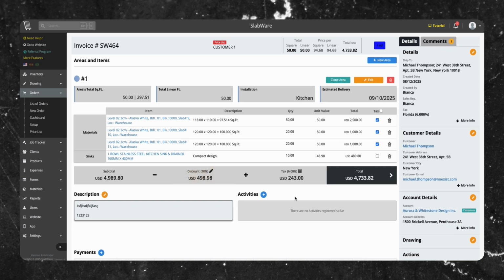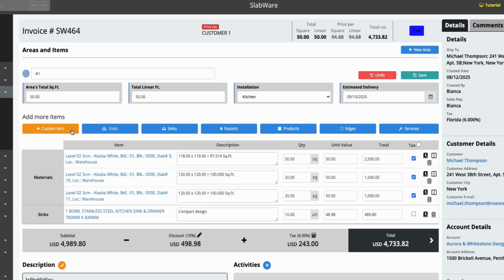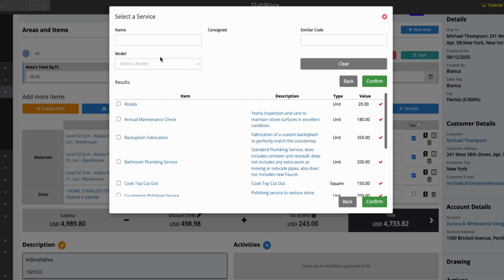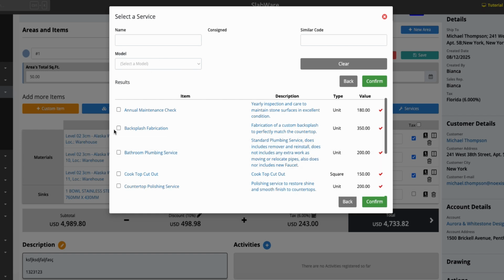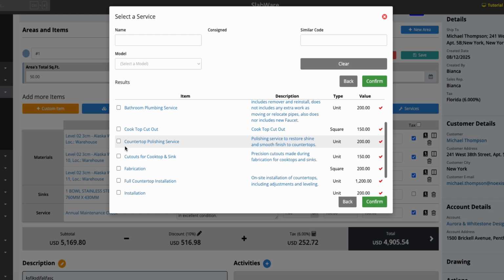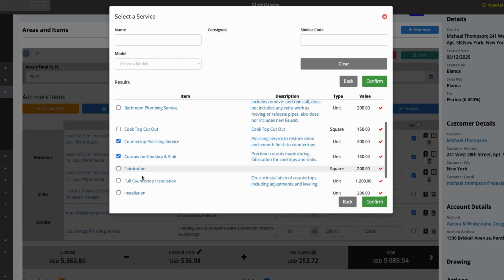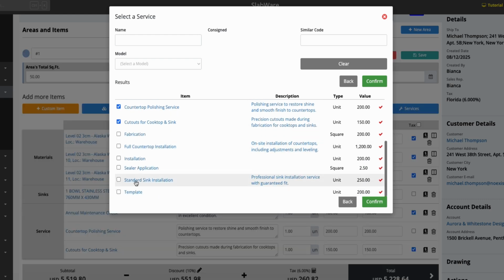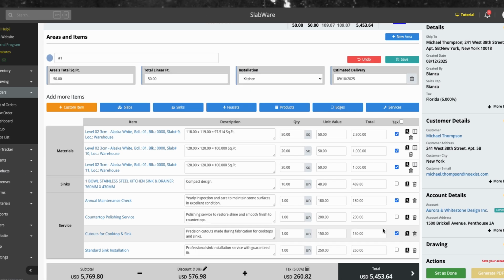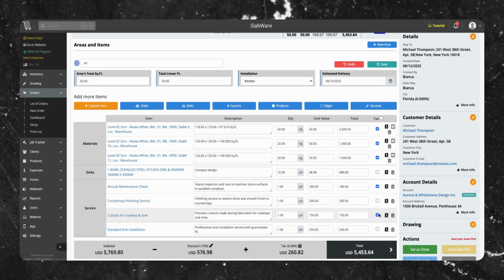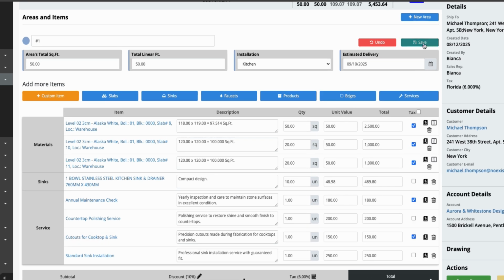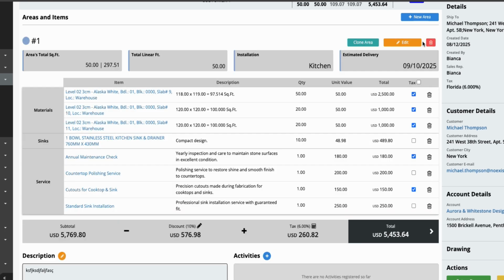Now let's add a service to an order to show you how it works. Click Edit, then go to Services. Here you'll see the full list of services you registered in the system. Choose the services you want to add to the order and click Confirm. Any services marked as taxable will automatically have taxes applied during the order process. And here is the default description we added earlier during the service registration.